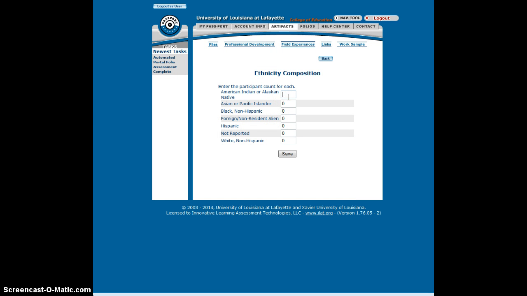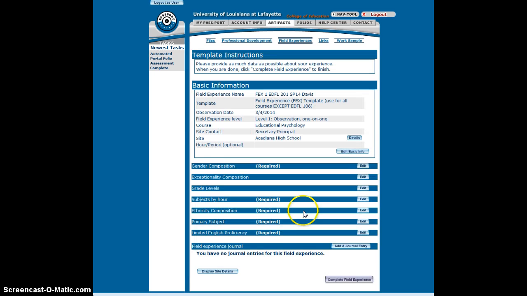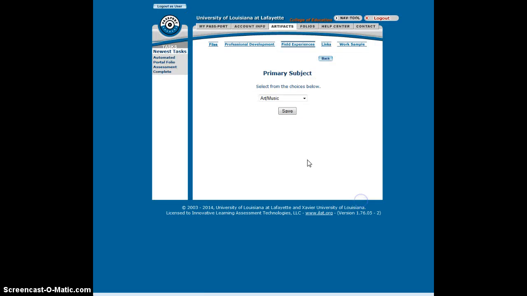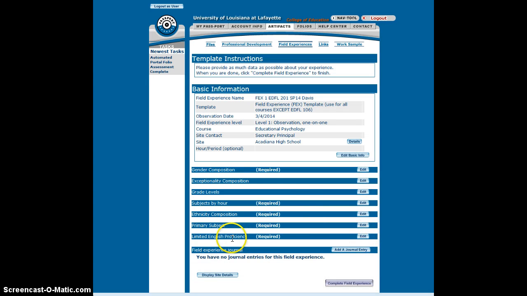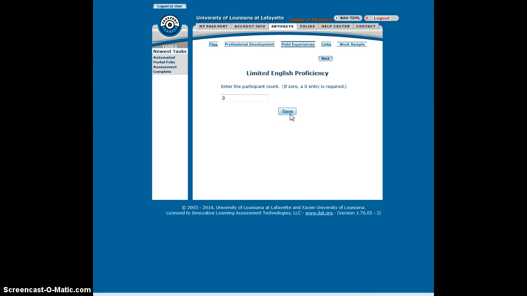Again, I had initially put in that there were 20 students, so the ethnicity, with your best guess, has to also add up to 20 or whatever your total was. Save. Primary subject, edit. I spent more of that 4 hours with language arts, so I'm going to click language arts. Save. Limited English proficiency, you must edit, but just go ahead and click save unless you were given specific information on a limited English proficiency class.